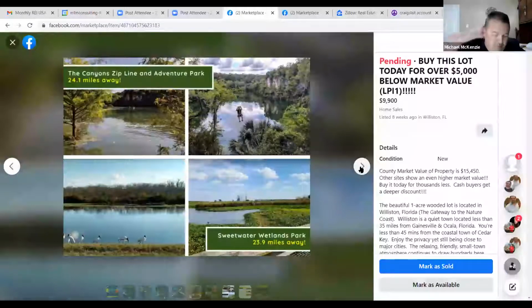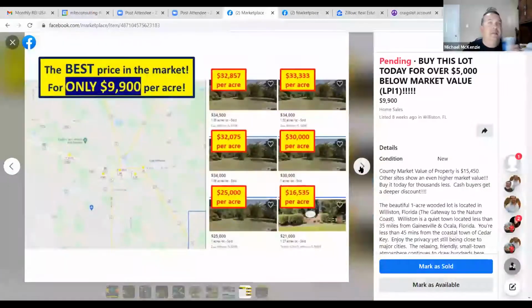You don't have to put a lot of stuff on it, but you want to put something to let people know what's going on around the property. This is a really good photo.